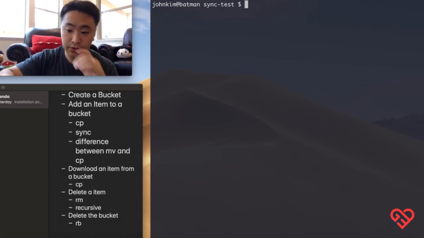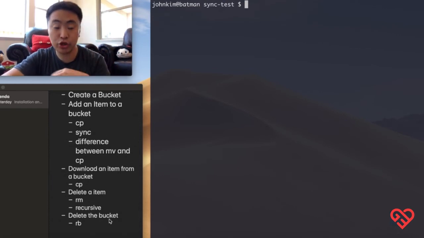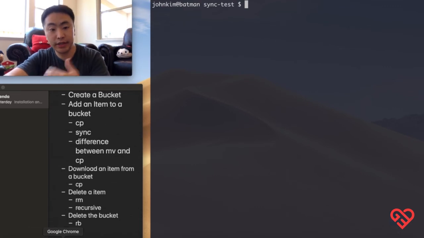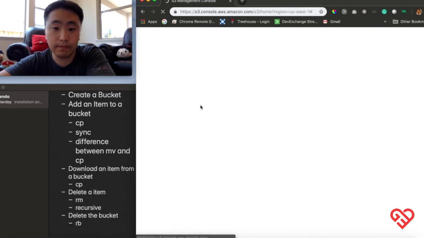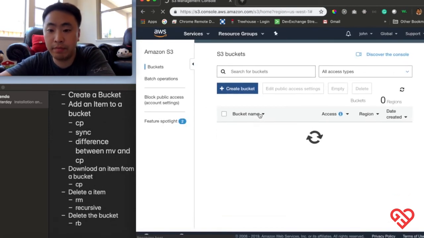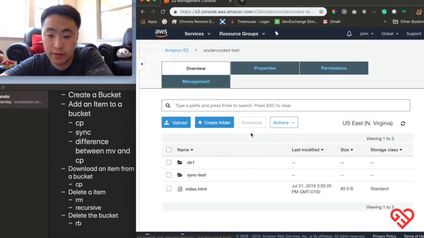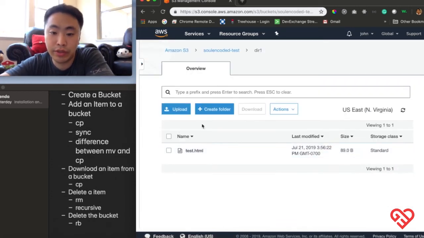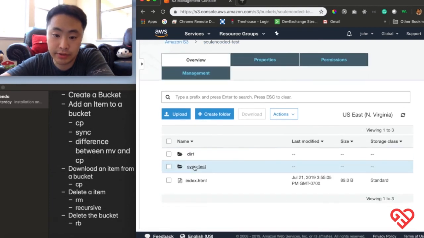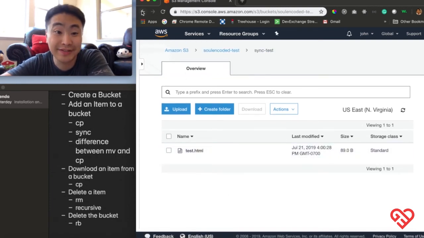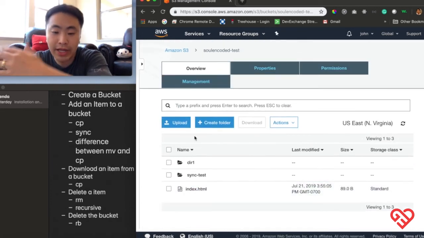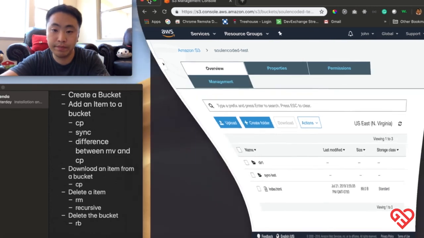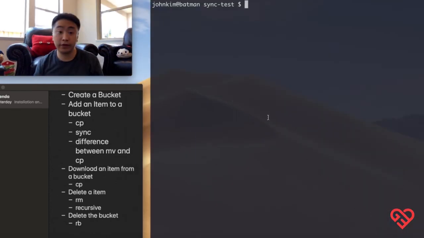Now, the final thing I want to do before I start deleting these buckets is show you that these actually exist in the console. So let's go to the console now, and I will go to S3. And in S3, I should have a bucket called sol encoded test. And then there's that directory that we created with the file. And then there is the sync test, which we just did, and the original index.html. So now what we're going to do next is some cleanup, delete every item.